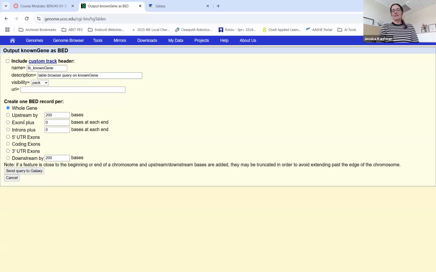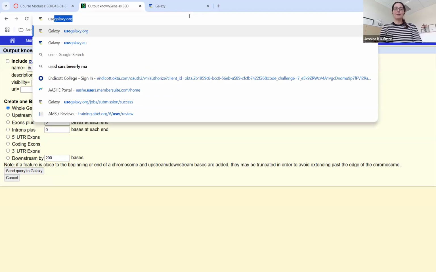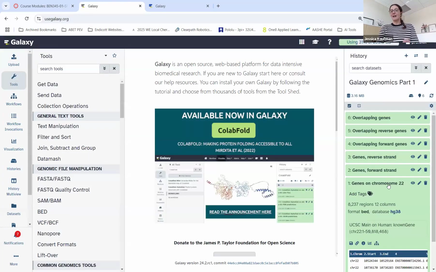For the second part of this exercise, so for Galaxy Part 3, you could just click on exons here, coding exons, you can do those, or you can use an application within Galaxy to filter your gene list to be just exons. So I'm going to leave it as whole gene and then send the query to Galaxy. I won't actually do that because I've already done it, and I don't need to re-import the bed file.